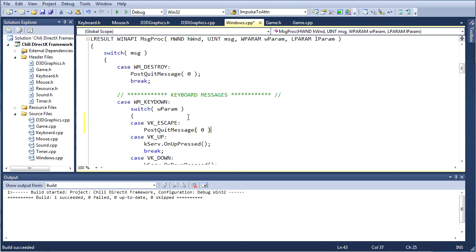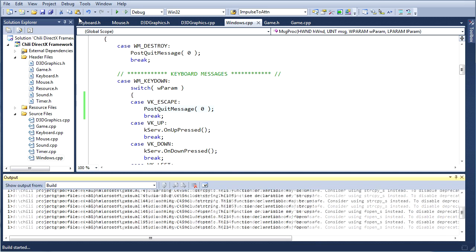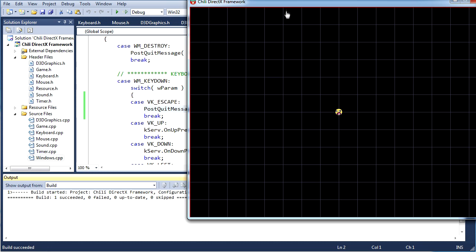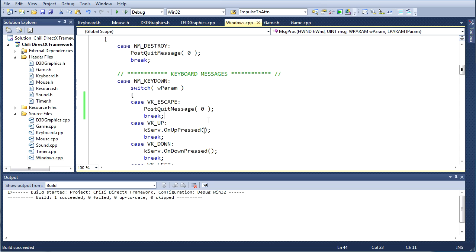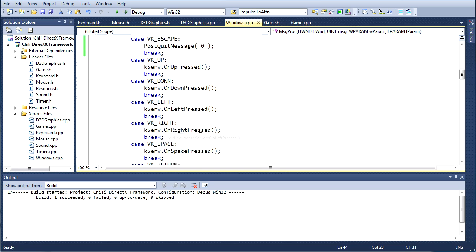Where's my 0? There it is. And then call break. Or you could call return, it doesn't matter. You could return or you could break, it doesn't matter. And by posting the quit message on escape, that will cause the program to end whenever you press escape. So here I am, and I'm going to press escape now, and the program ended. That's just one example of how you can modify this message procedure to do something that it didn't do before.